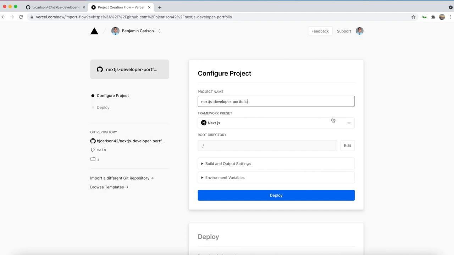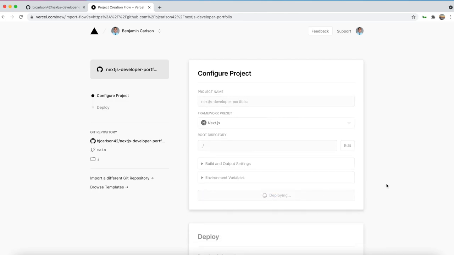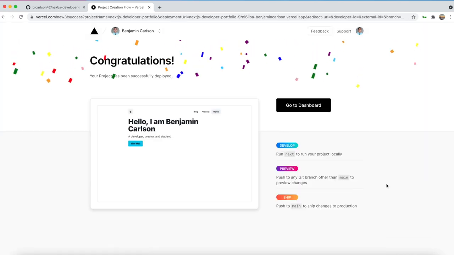Give your app a project name if you want a different name from your GitHub repo, and add any environment variables if you have any. We did not use any in this crash course. Finally, click Deploy. After a few minutes, you should be able to see your site live.